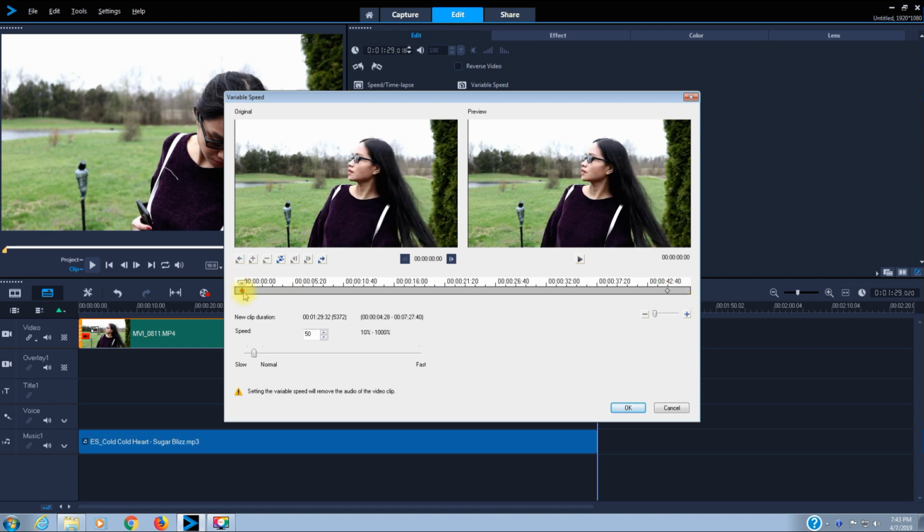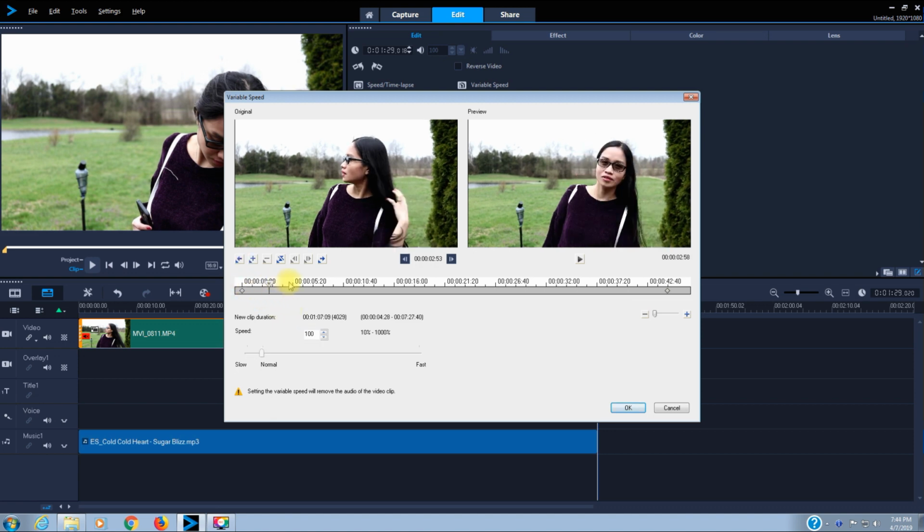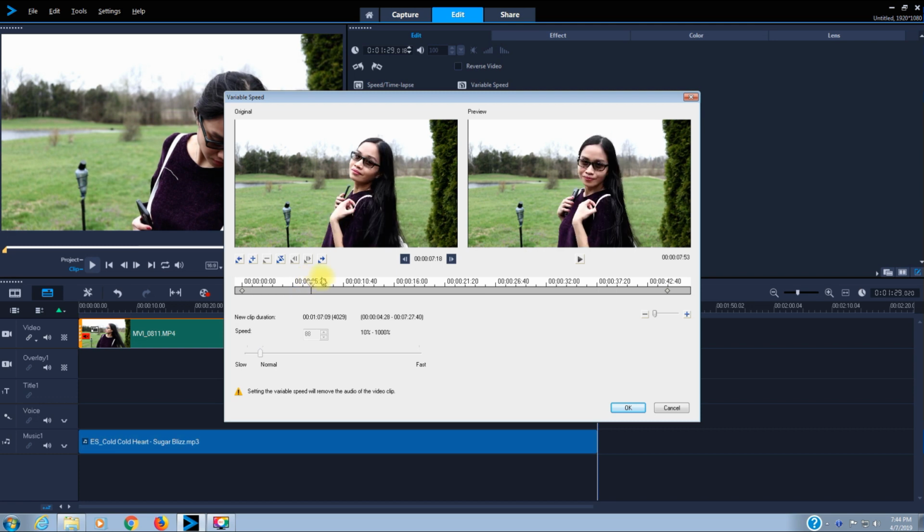Okay, let's say I want to play around with a variable and I don't want that entire clip playing at 50% because it gets a little mundane and monotonous after a while. Let's just start it at 100%. Let's drag the scrubber to a spot where we feel like we're going to slow it down.